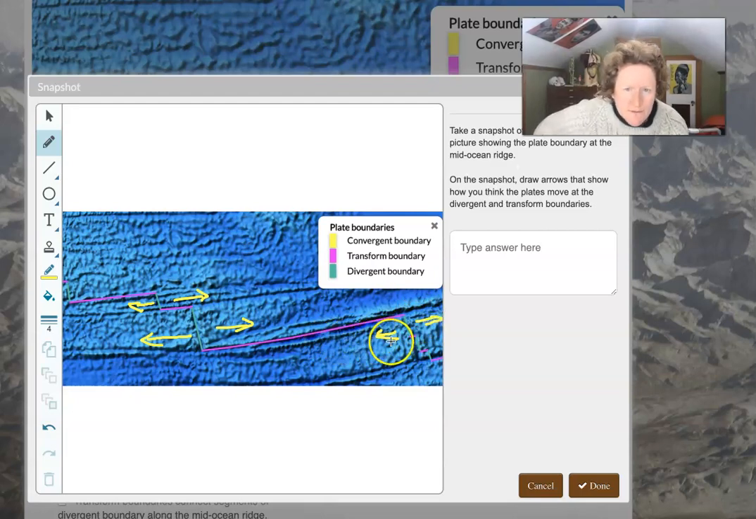So I know since this part of the plate is moving this way, that along the transform boundary, the transform boundary is going to move this way. And it makes sense because this part of the plate over here is moving this way. We're going to see that kind of interaction at the transform boundary. Same here, we see this plate moving this way, and we see that plate moving that way, so that's how the transform boundary is going to work there.